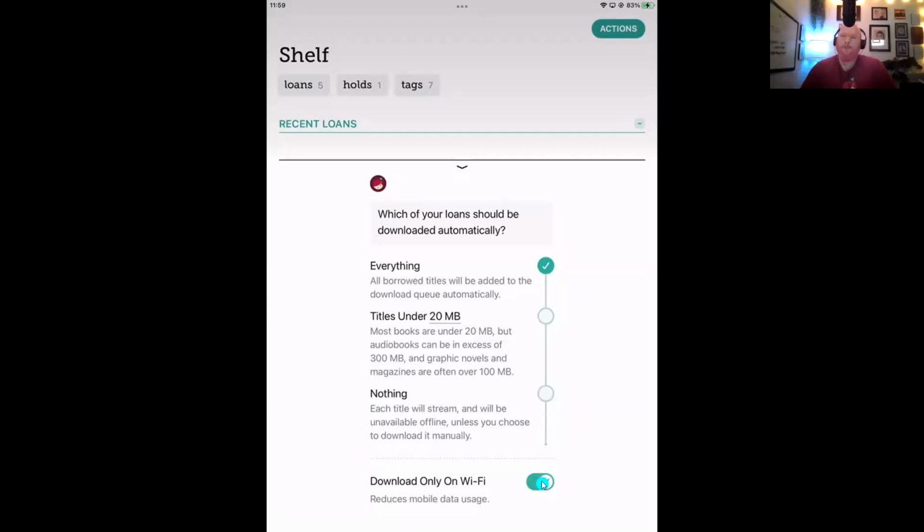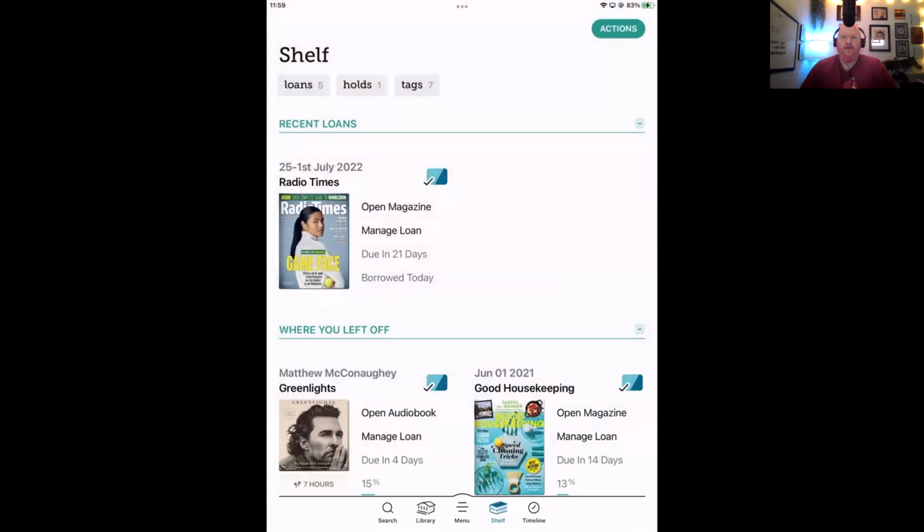I think that is probably the last thing that I'll finish off with, Joe. Yeah, that probably hits it. Will you go back into the shelf though, just so we could show them if they tap on the library card with the plus sign on the shelf, that they can also just adjust download settings there as well.